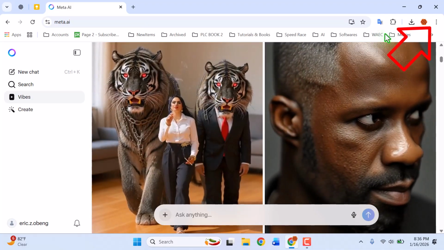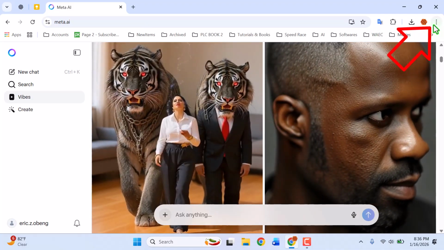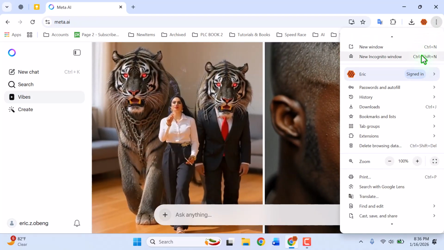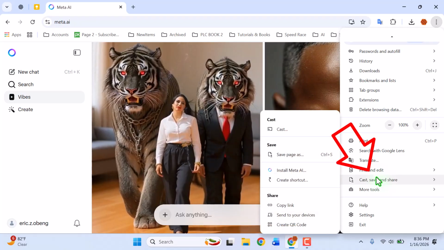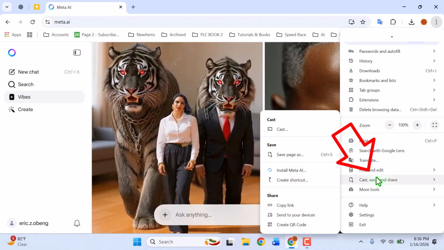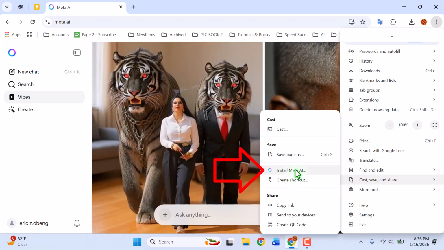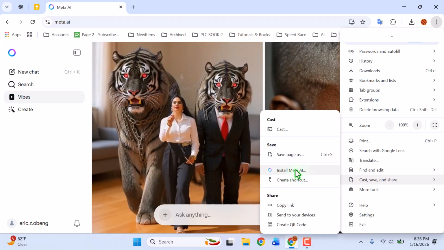Look toward the top right corner of your browser. You'll see 3 small vertical dots. That's the Chrome menu. Click on it and give it a second to open. From the list, scroll down slowly until you see Cast, Save, and Share. Hover your mouse over it and a side menu will appear. Right there, you'll see Install Meta AI or Install Pages app. Go ahead and click on it.